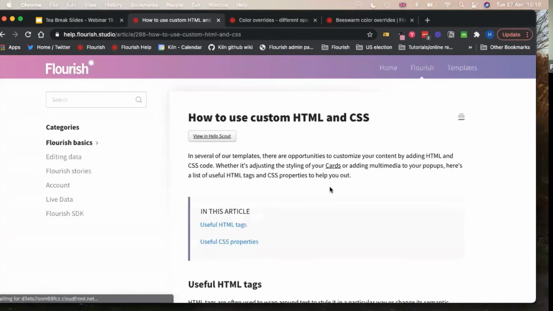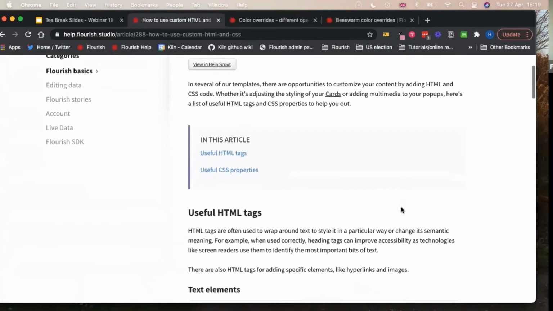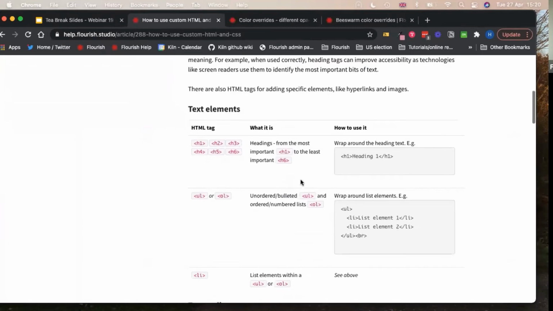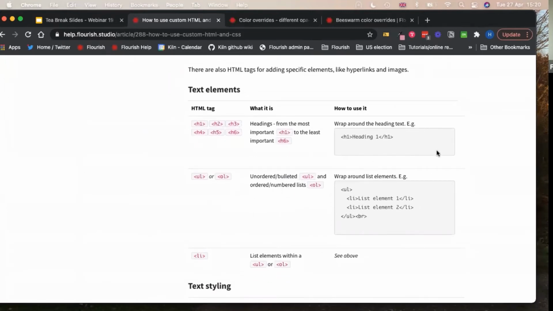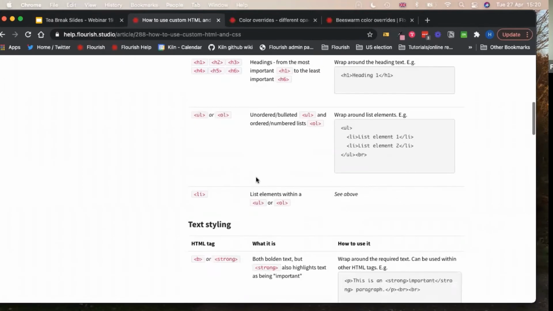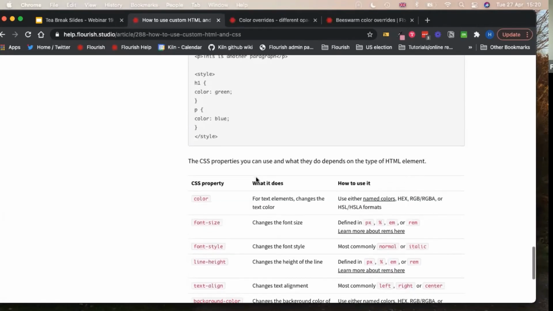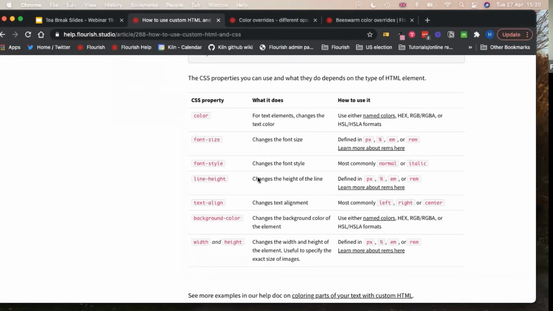This is another help doc, which is about custom HTML and CSS more generally, but it can be quite useful if you're not familiar with HTML and CSS syntax, because it will let you know the different things you can use in your custom pop-ups to customize them as much as you want. And there's some CSS details at the bottom.